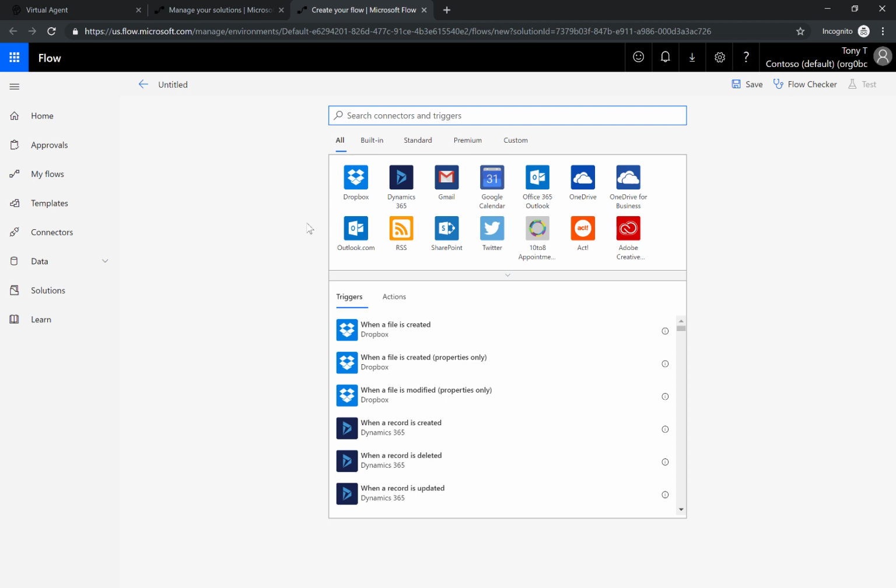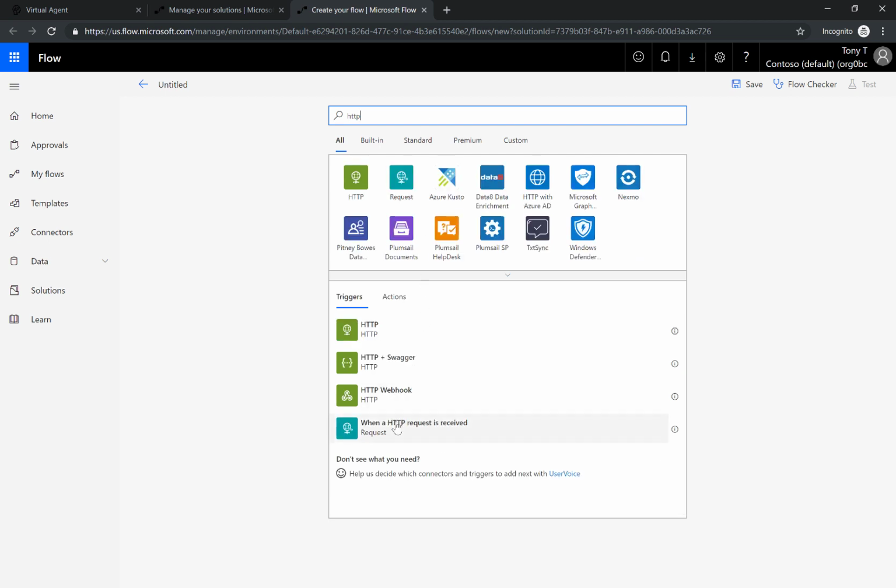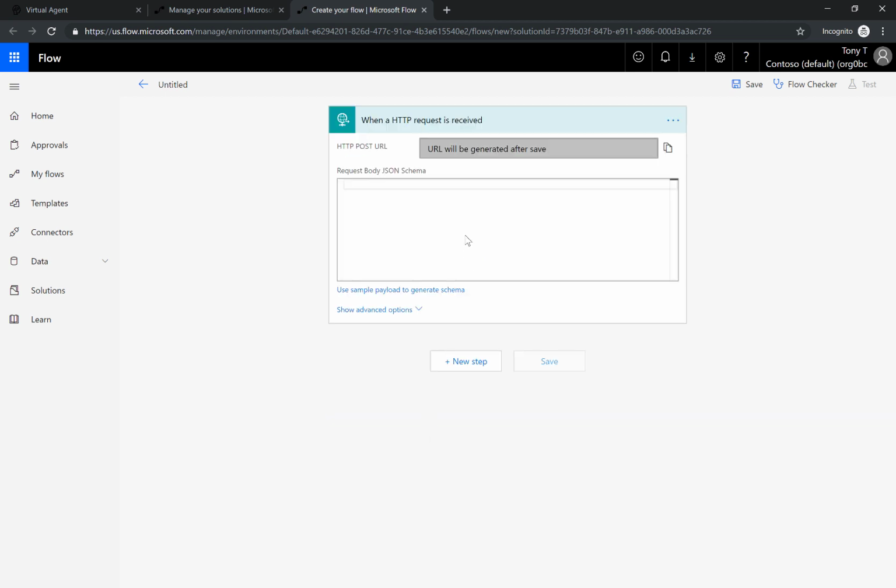So once I create a flow here, I'm presented with some choices to pick a different type of trigger to start. And what I'm going to look for here is an HTTP request trigger. And so here you can see this is actually the one I want. I want this one that says when an HTTP request is received. And so let's go ahead and click that.